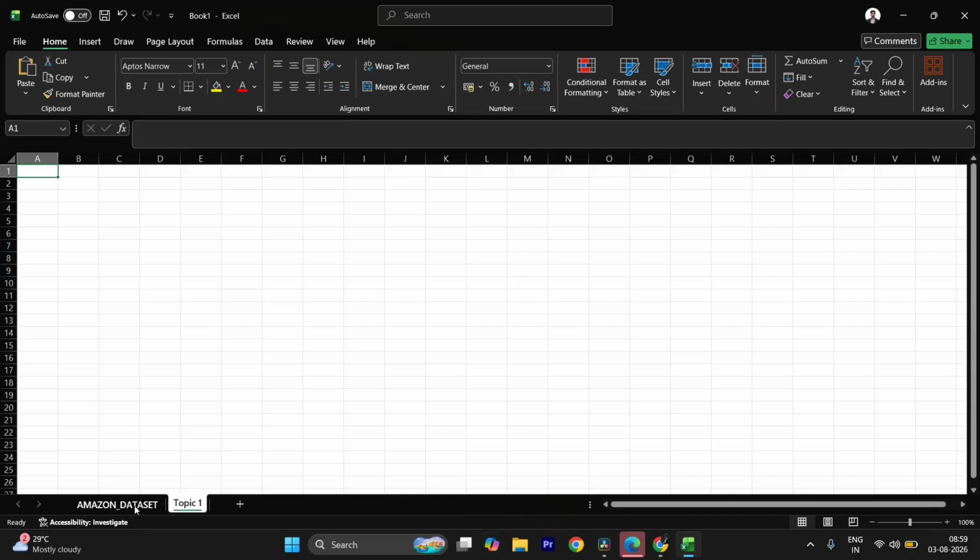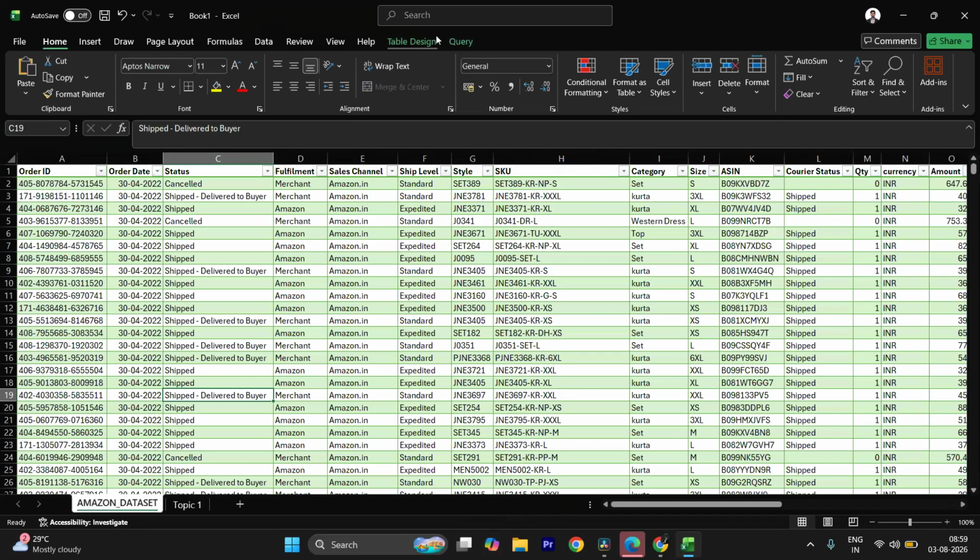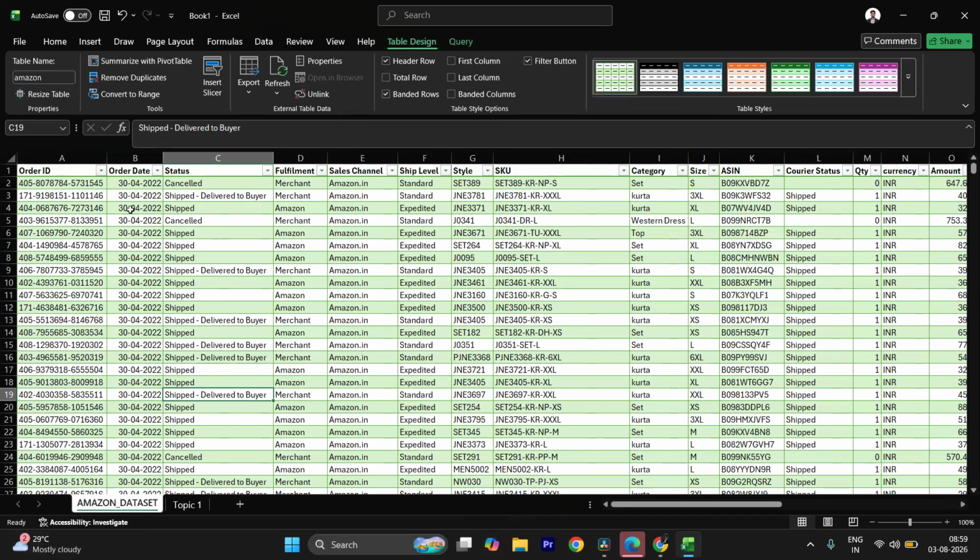Right. We have our data sets here. We have renamed it as the Amazon. Okay, right. So the first question is very simple. Now we are going to check how many orders did Amazon get that were shipped. You got the question? How many orders did Amazon get that were shipped? And how much total revenue came from the set category.